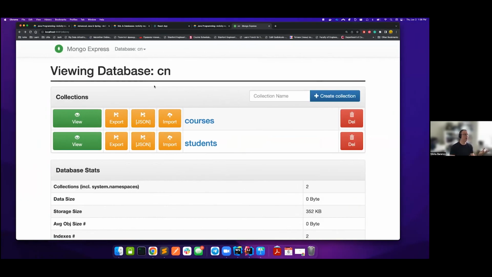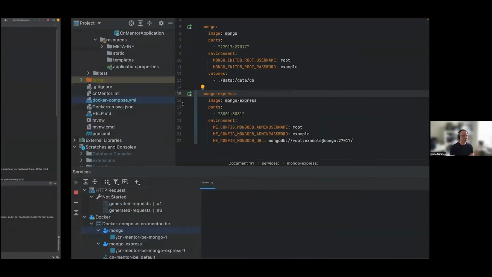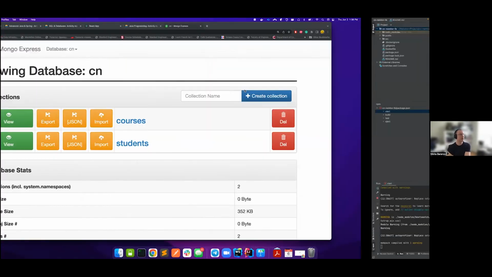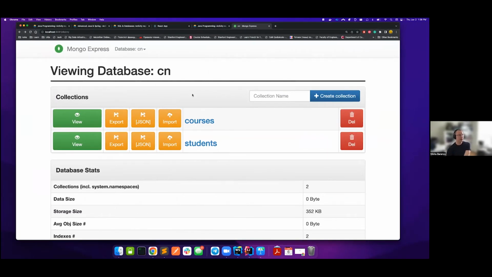And there you go. So that tool, this Mongo Express, is right now sitting on port 8081. You can define it anyways, it doesn't matter. And you see, that's my database. Those are my two collections, exactly as you saw on the page.